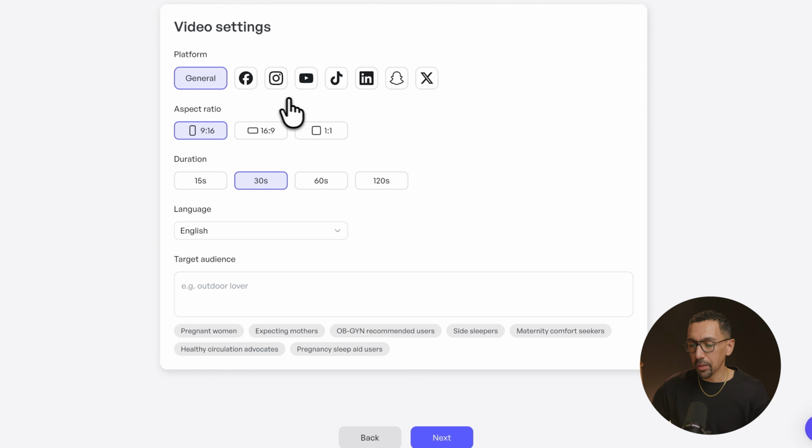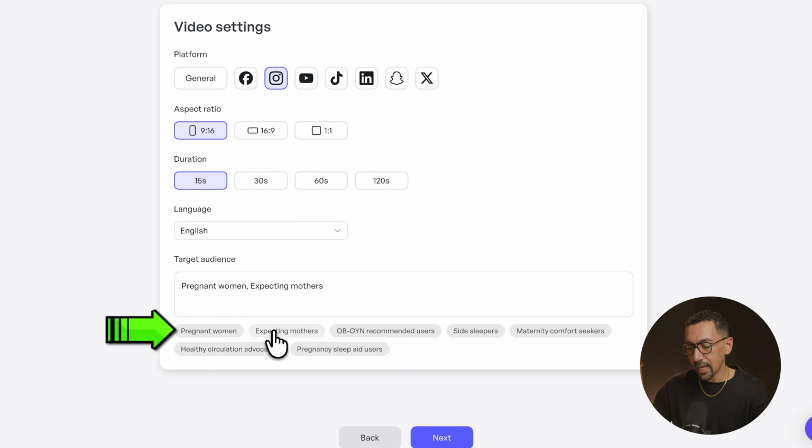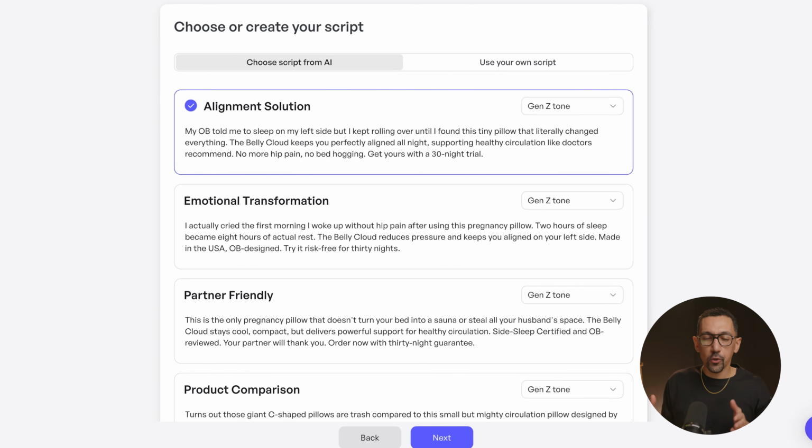Now let's select which platform we want this for. We're going to use it on Instagram, and we're going to want it in a 9:16 aspect ratio. And the duration, actually, we want it to be around 15 seconds. Target audience in this case are going to be pregnant women and expecting mothers. Now let's hit next.